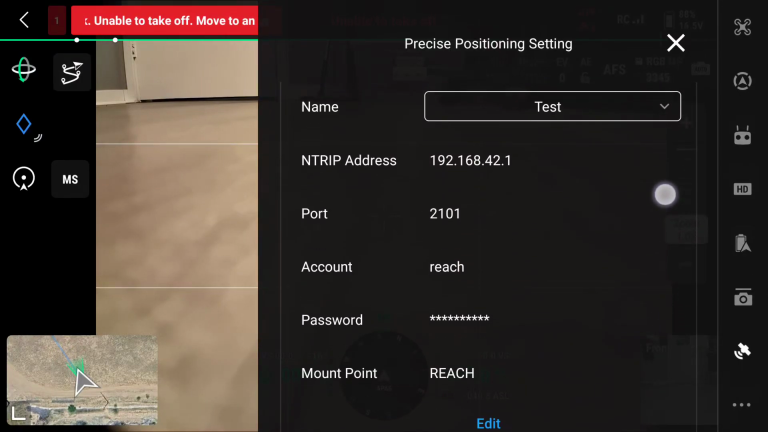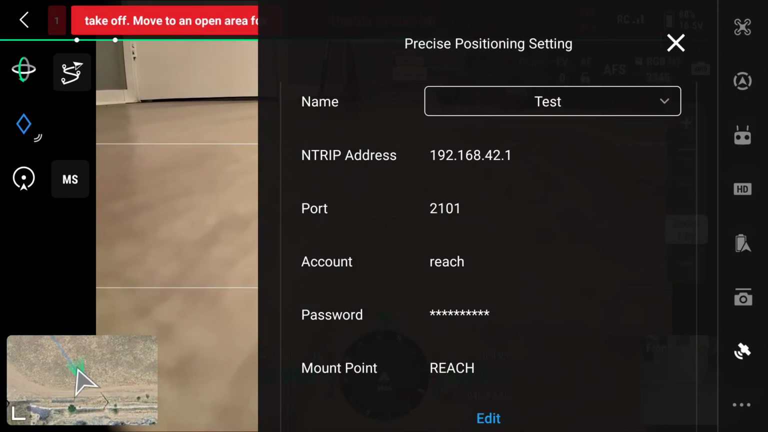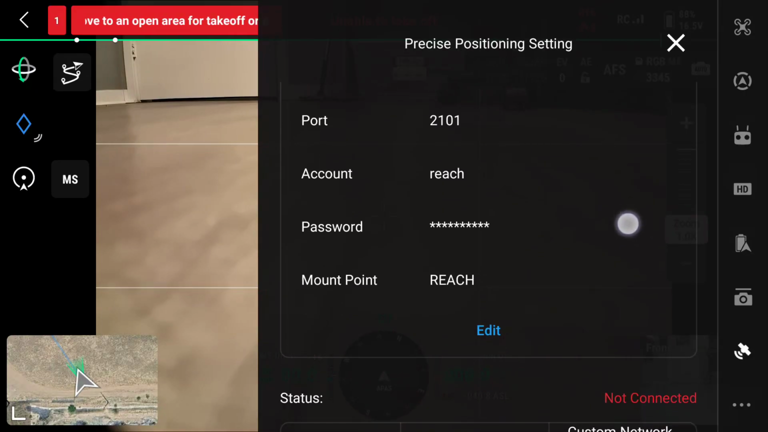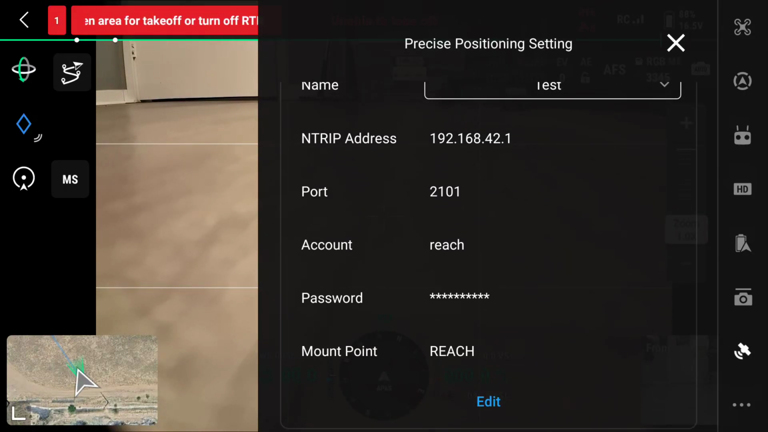On the custom network, we would then need to use an IP address. In this case, we use an Emlid Reach.